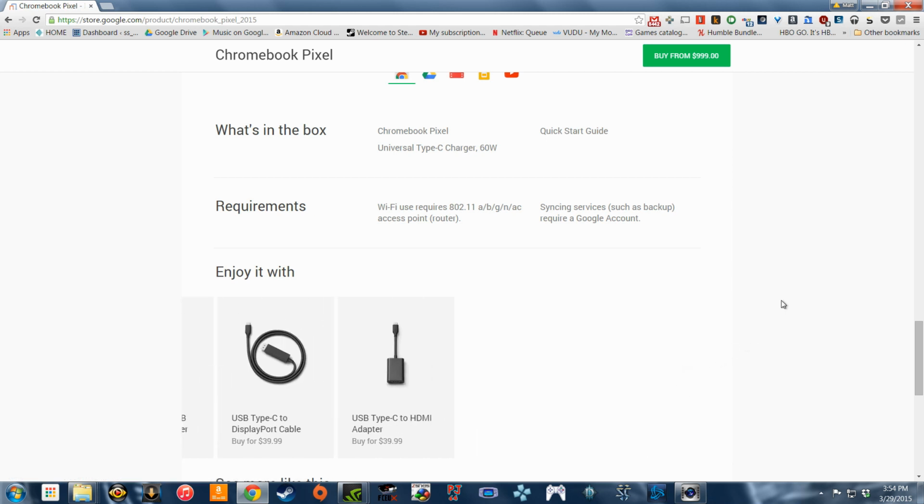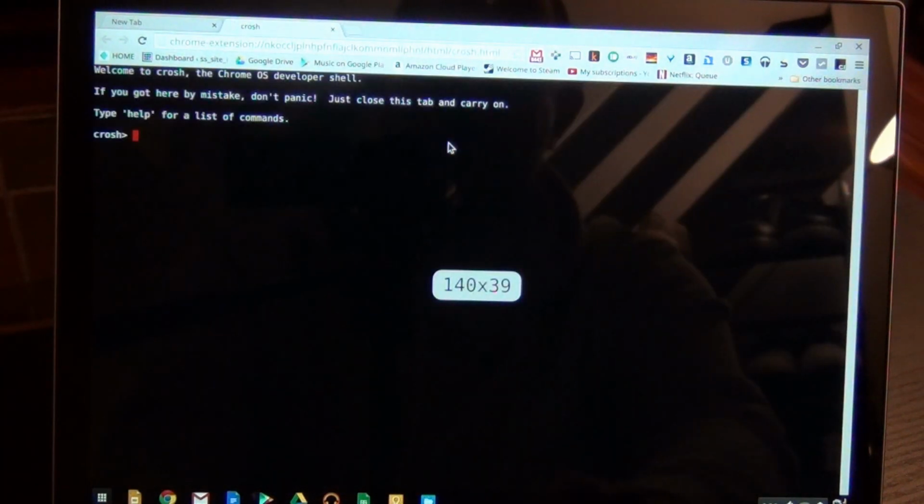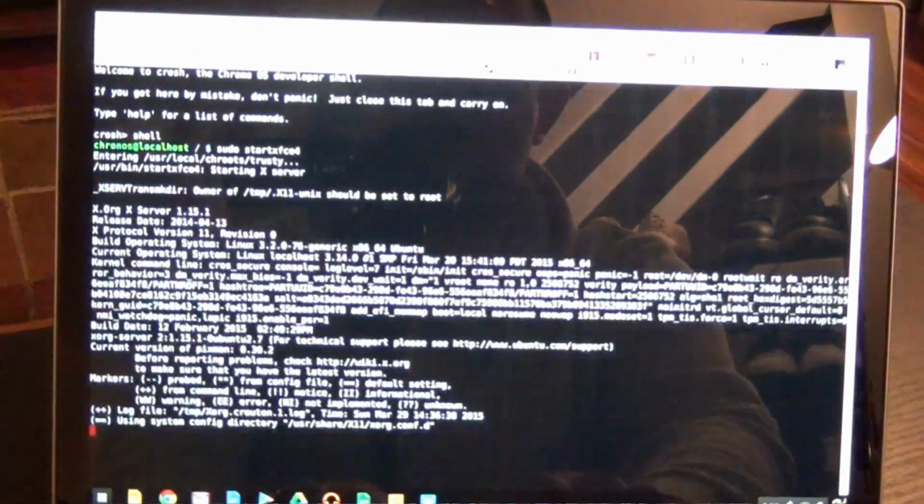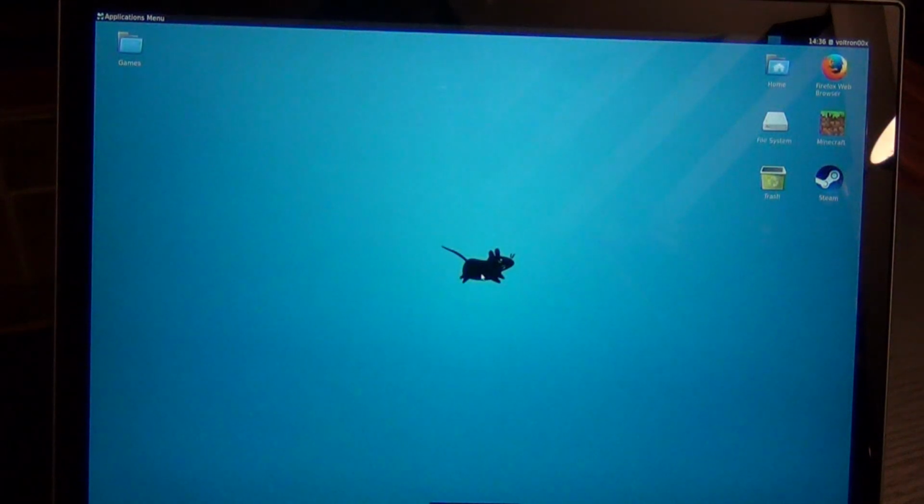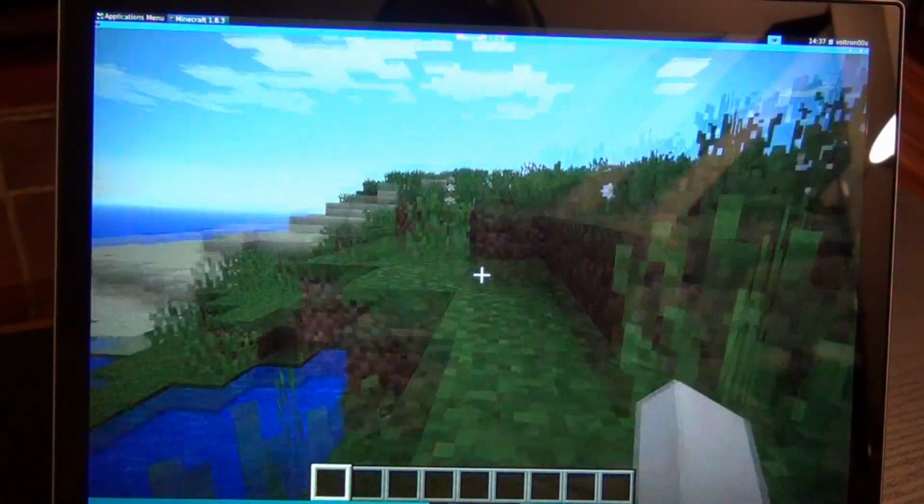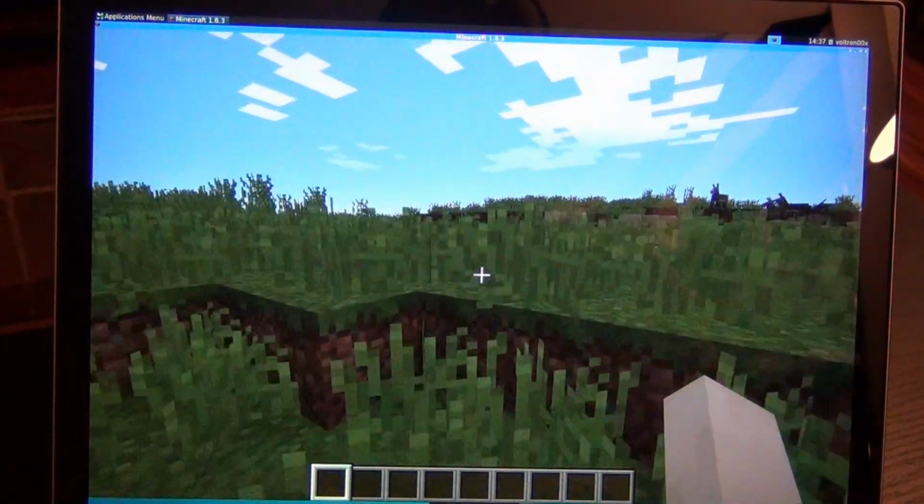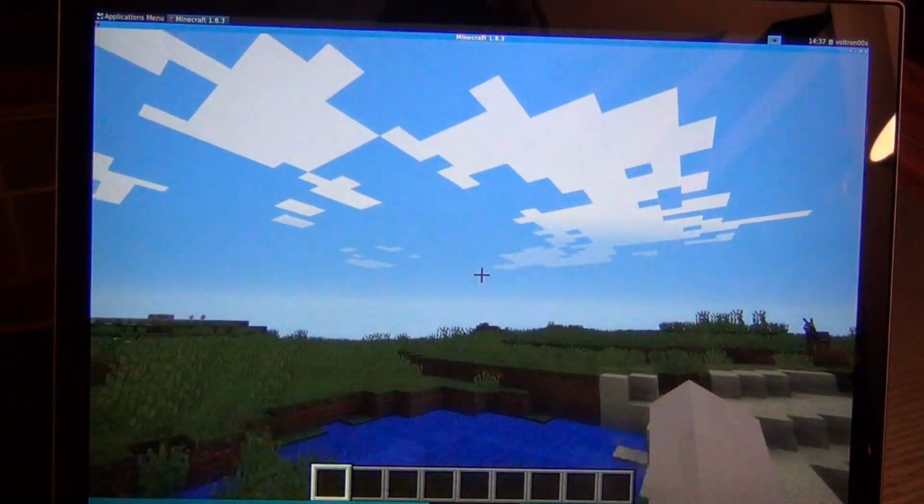This allows me to get the benefit of a full local operating system, including full offline functionality. For example, I've installed Minecraft on the Chromebook Pixel, and it runs incredibly well, even with the default graphics setting of Fancy. You can also run Steam.